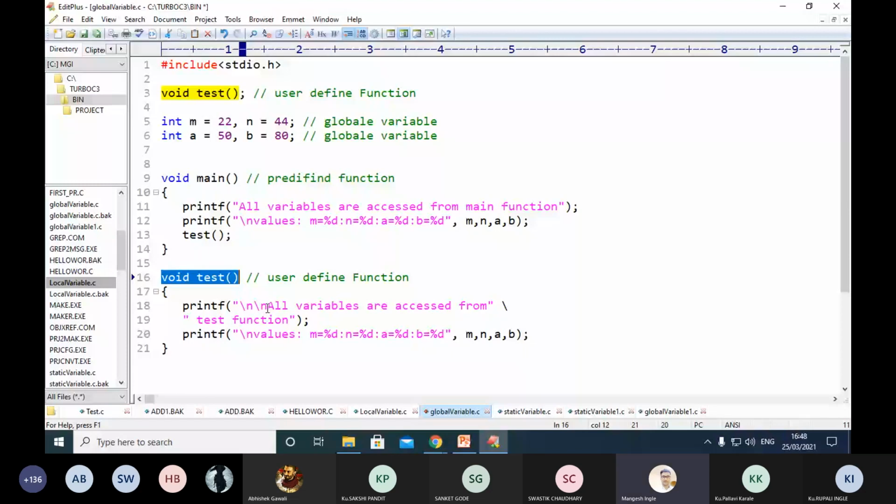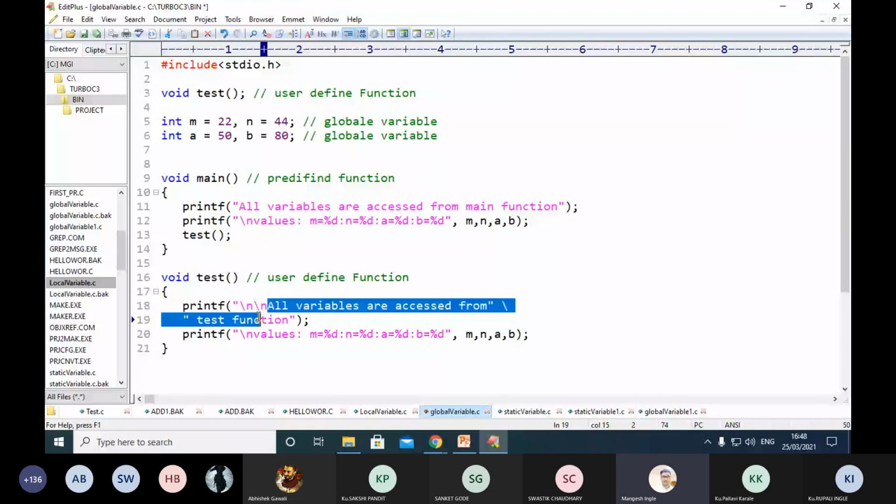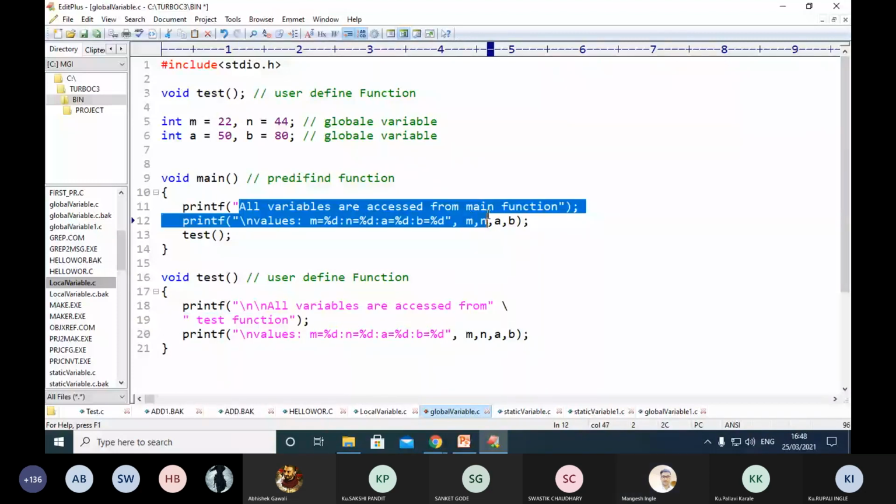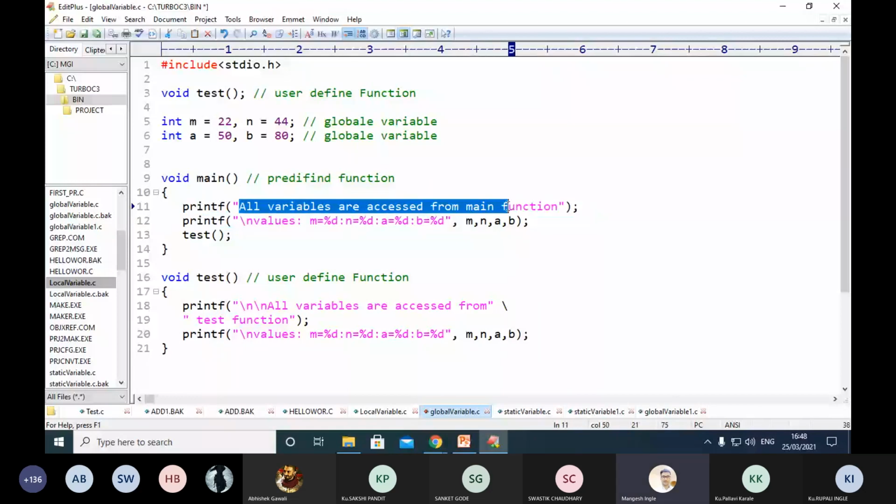All variables you can access from the test function. In the main function also, all variables are accessed from the main function. All variables means m, n, a and b. These both the variables are right. Here again, all variables are accessed from the test function. Test function is a different function, and main function is your main function. Here you can access m, n, a, b, and the same four variables you can access from the main function also, and from the test function also.